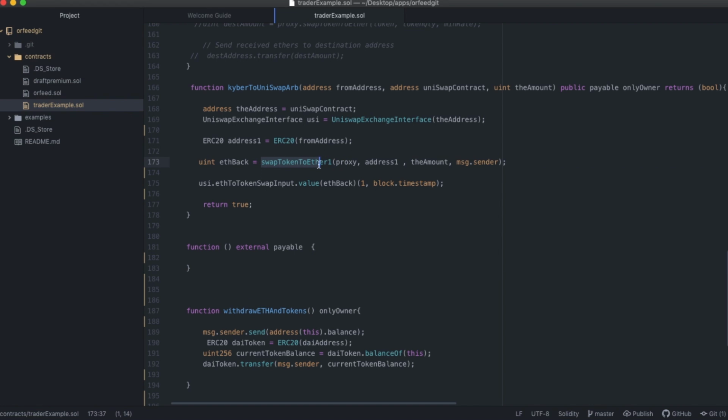We call a function called swap token to Ether. So we're converting our token, what was DAI, our stable coin, to Ethereum here, and then we're taking the amount of Ether we get back to our smart contract. So now our smart contract has Ether, and then we're converting the Ether back into the token on the other exchange, right? So Kyber is buying the Ether, and Uniswap is selling the Ether, and this just sets up the whole thing.